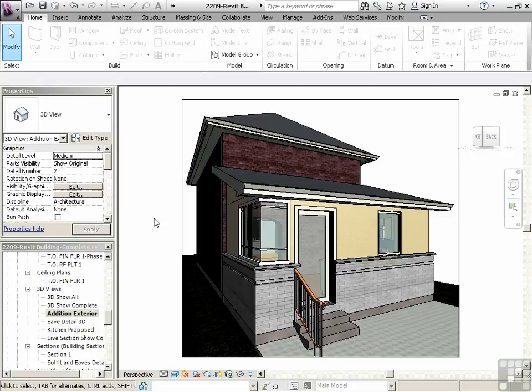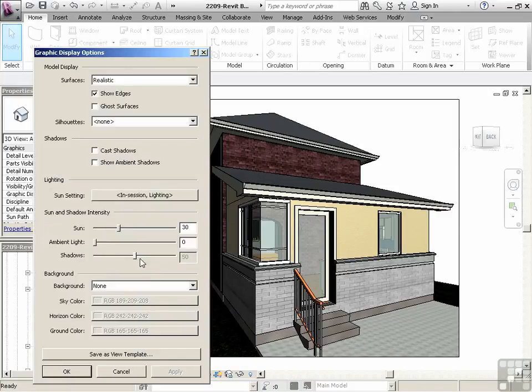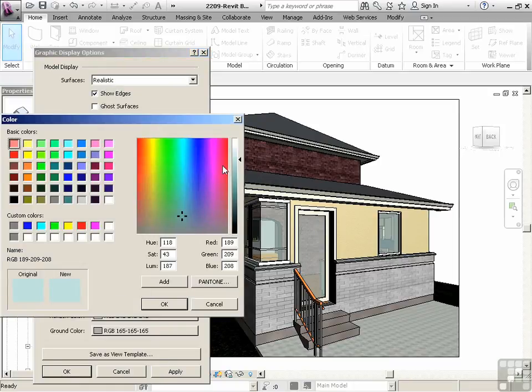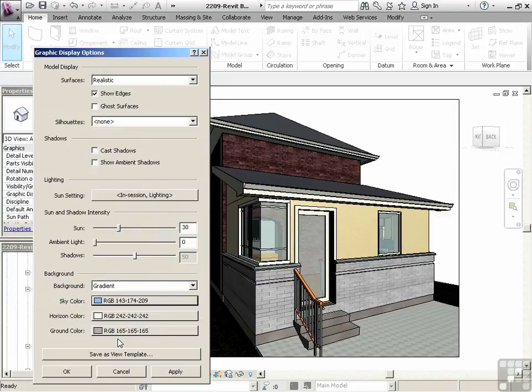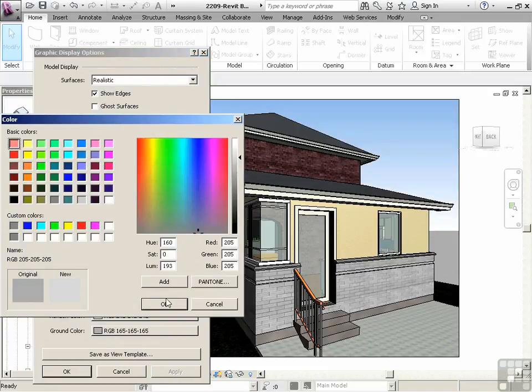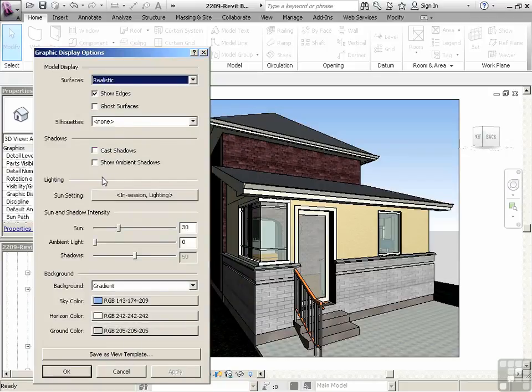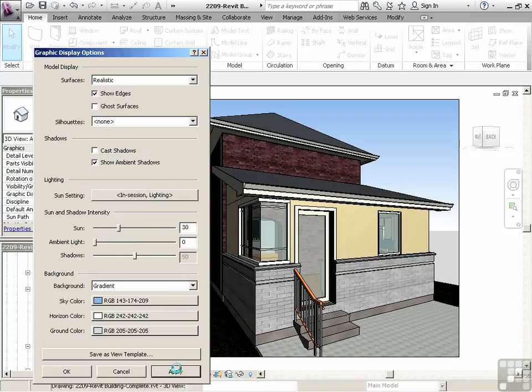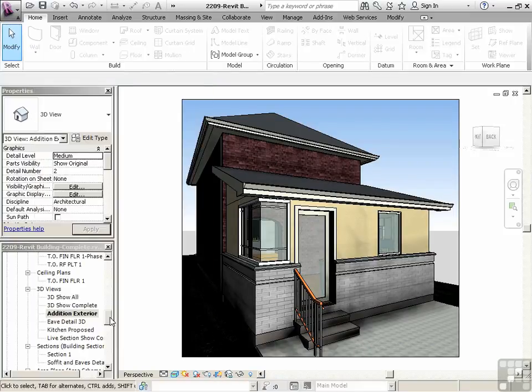Now, you also have some choices on the background just right within your view. Like this is set to realistic mode. I could go into the background of this. Like I could say visual styles, graphic display options, and this background, I could say, give me a gradient. I like to use a little bit brighter blue than they give us. And then you can apply that, and there you go. Sometimes that gives sort of a nicer look. We can say show ambient shadows as well. Gives it more of a soft shadow look. And then we can say okay.